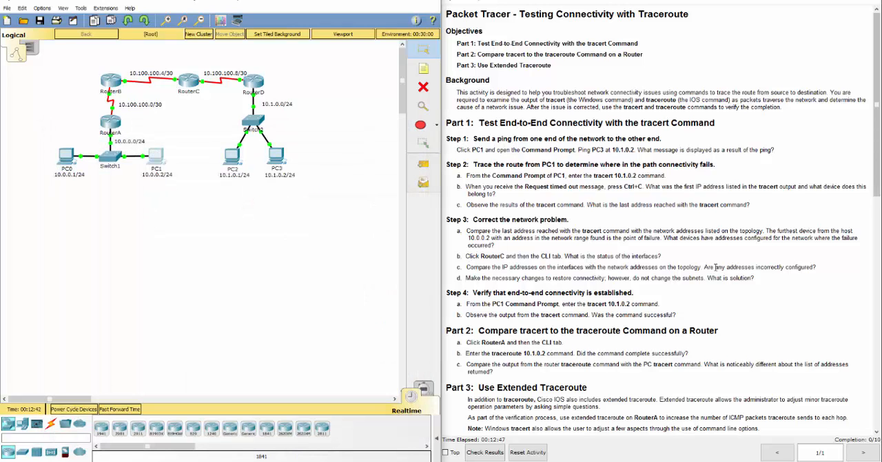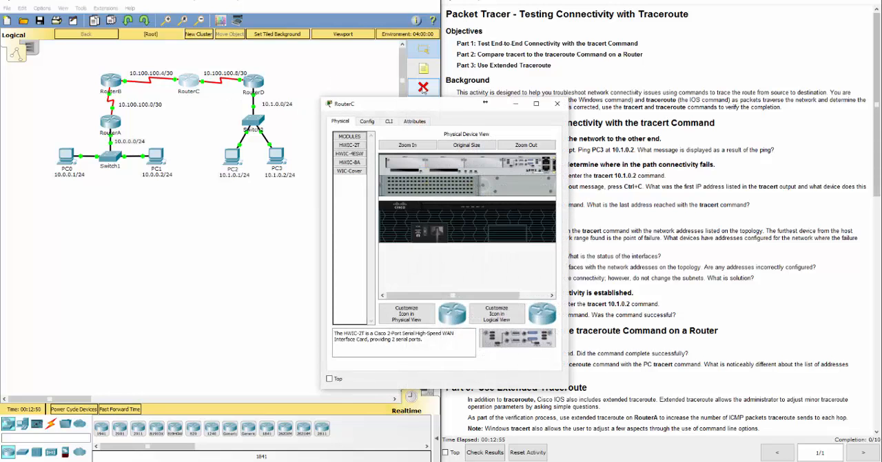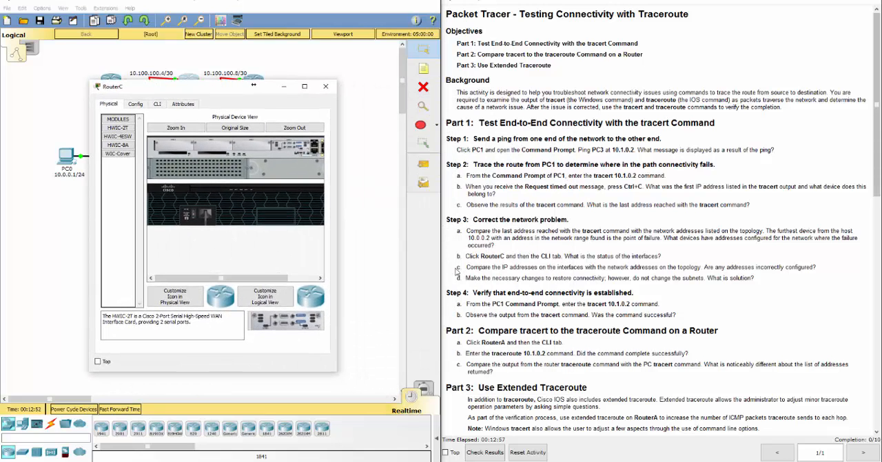So we're going to click on router C, and then we're going to go to the CLI tab, and we're going to check the status of the interfaces. Just before we do that, we'll jump ahead a little bit. We're going to compare the IP addresses on the interfaces with the network addresses on the topology. Are any addresses incorrectly configured? Make the necessary changes to restore connectivity. Do not change the subnets. What is the solution? Okay, so we're going to have a look at that now.